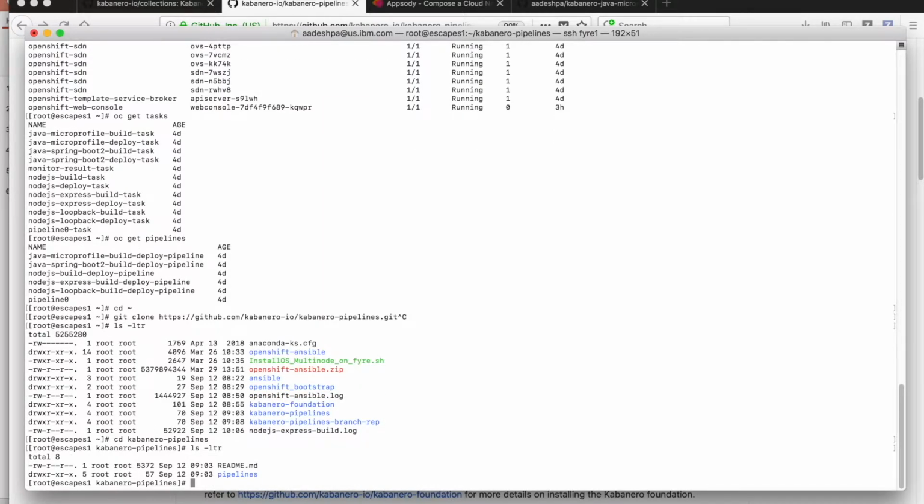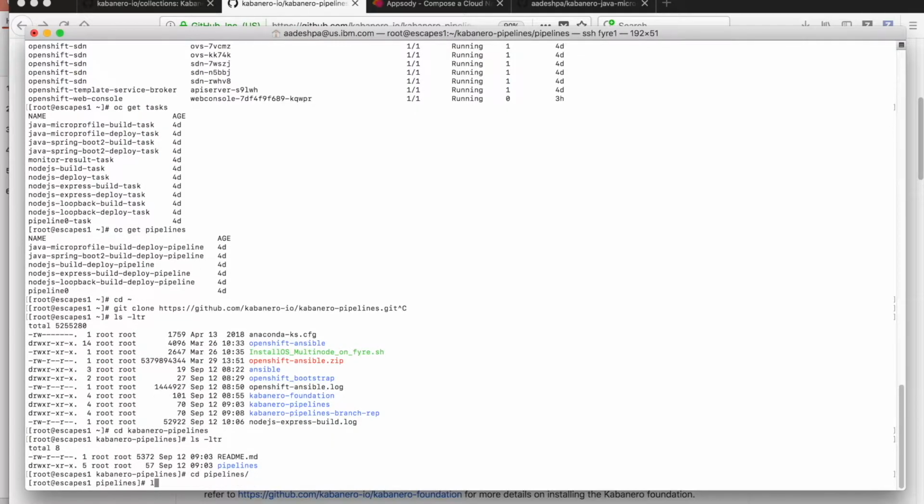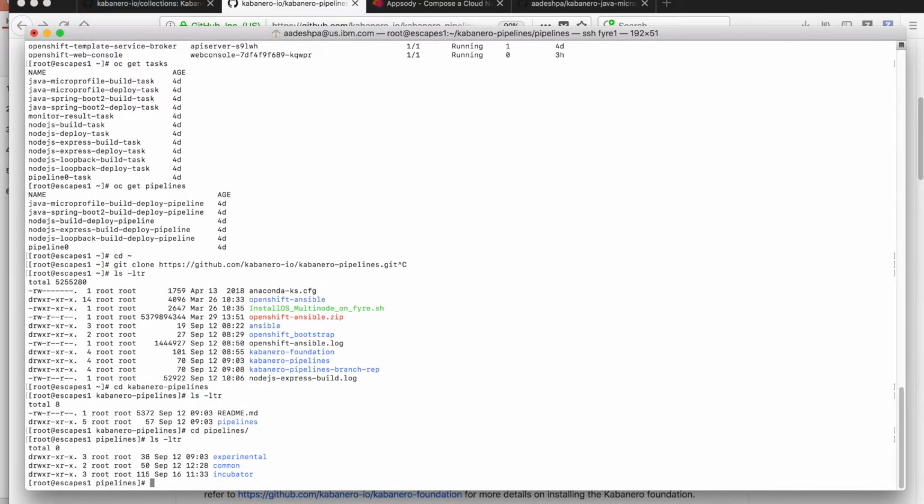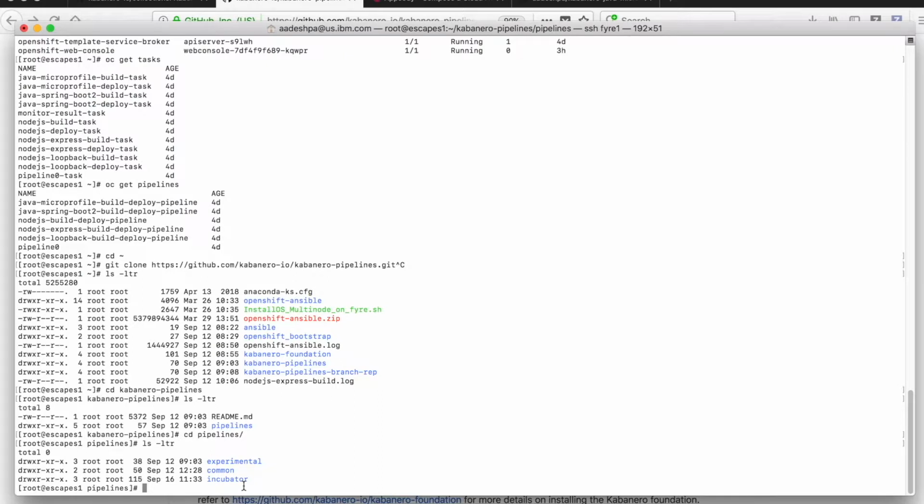and here you will see there is a pipelines folder. If I go inside the pipelines folder, I will see that we have common, incubator, and experimental. We are interested in two folders, common and incubator. Let's go inside the common folder.